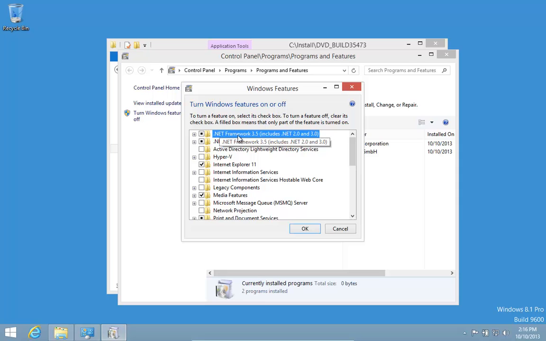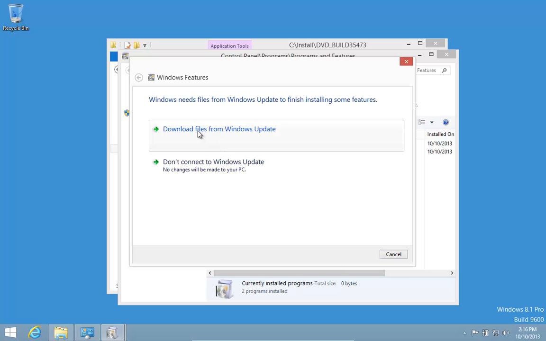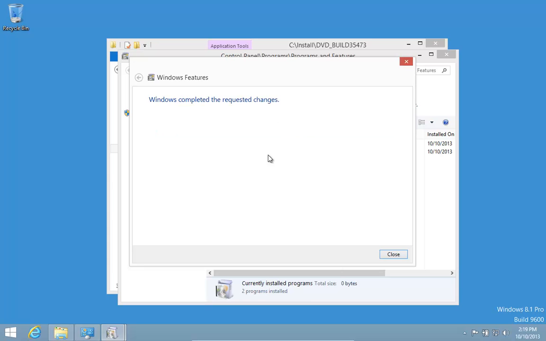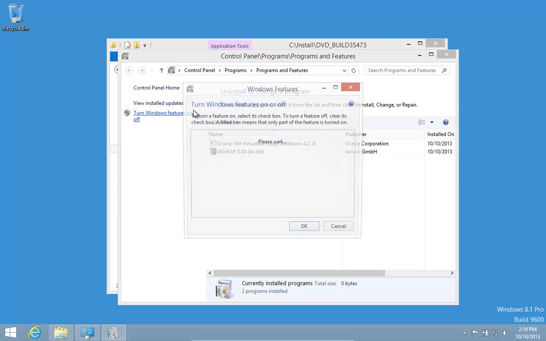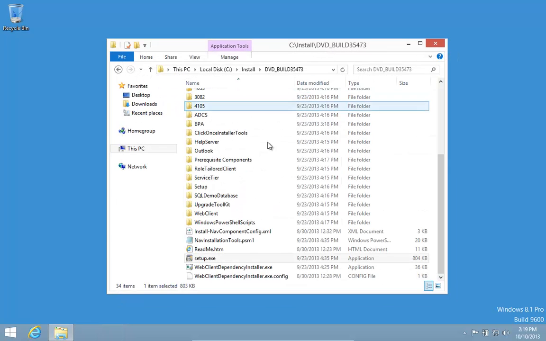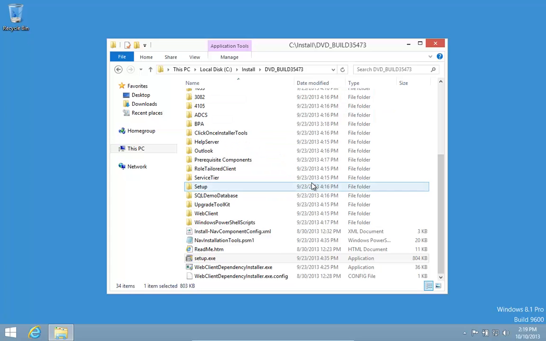I'll turn this .NET 3.5 on. As it goes through and looks for that one, it will need to download the files from Windows Update. So the install of 3.5 finished. If I look at it right now, it will have that component installed. So we can now go back and run the NAV install. That's the only component manually needing to be installed.